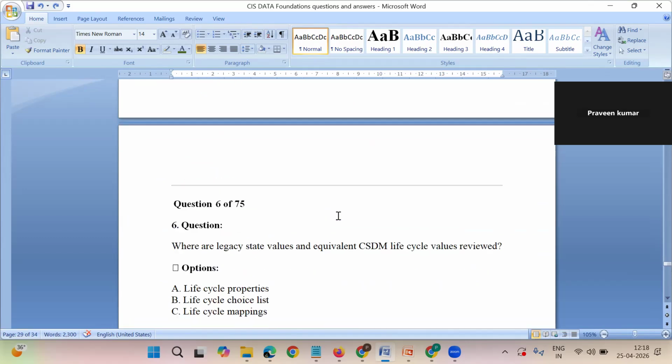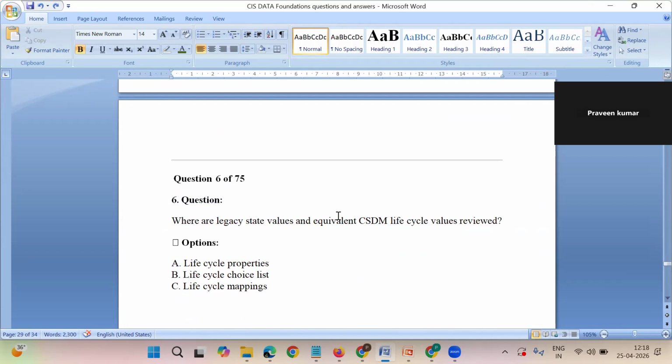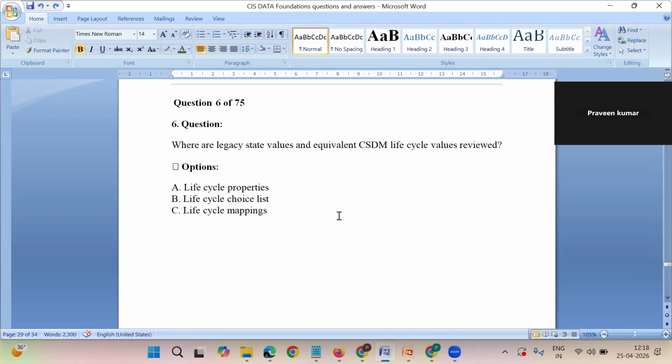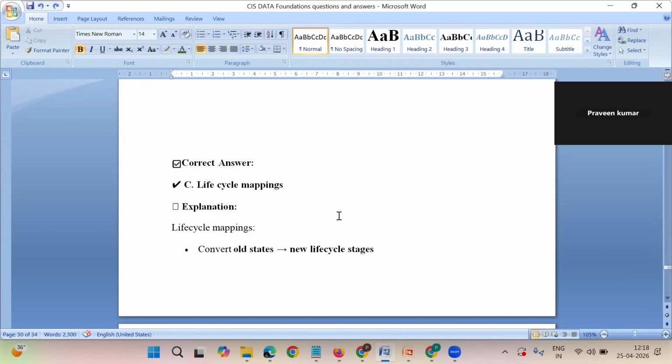Next question. Question 6. Where are legacy state values and equivalent CSDM lifecycle values reviewed? Option A, lifecycle properties. Option B, lifecycle choice list. Option C, lifecycle mappings. The correct answer is option C, lifecycle mappings. It means it will convert the old states to the new lifecycle stages.